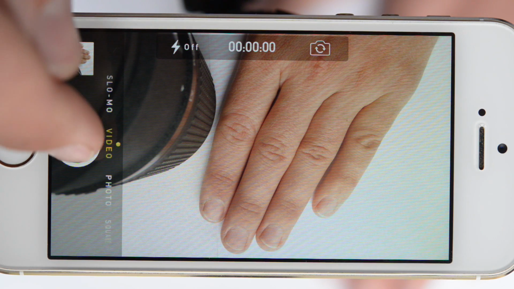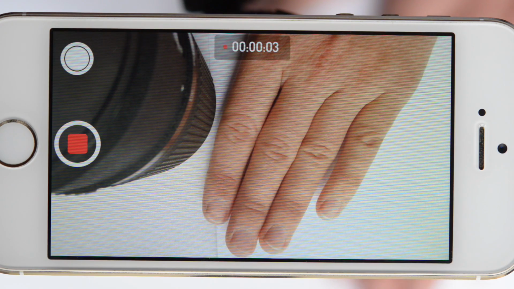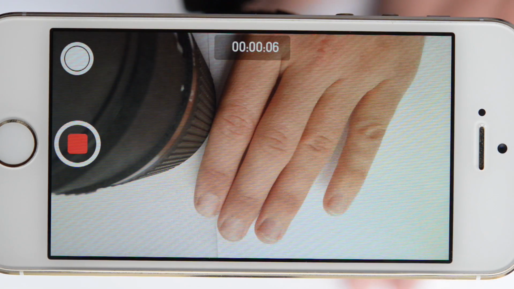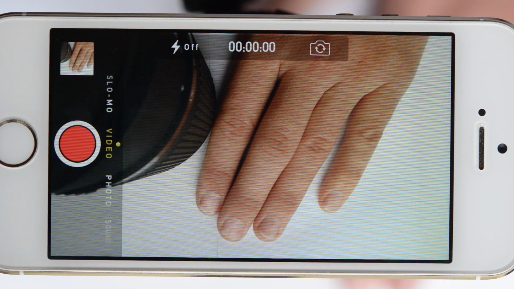You just press this red circle on the side, and you can see the time code starts counting up. Your scene progresses, and once it's done, stop, and that will be saved to your iPhone. And you can review that.